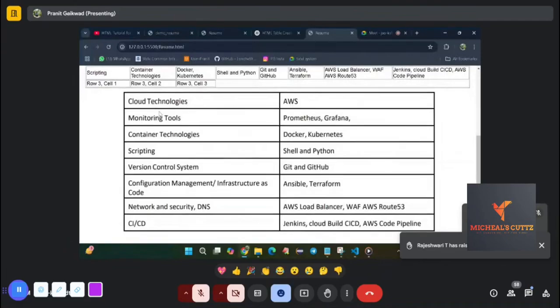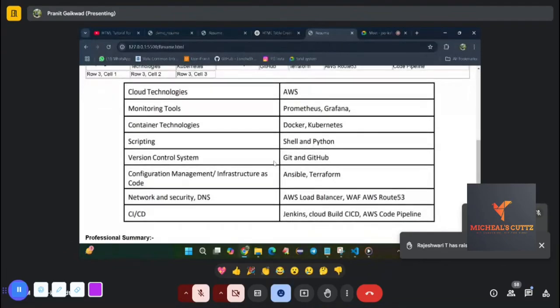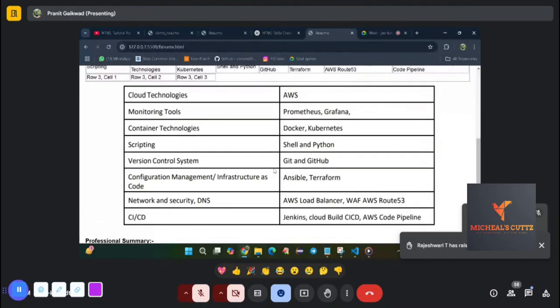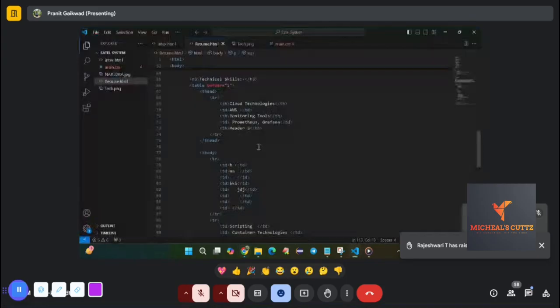I want to create a table like this. Can you see this image? So you want to create something like cloud technologies, AWS, same like this table only. Okay, so what they are doing is that you can see this cloud technology.